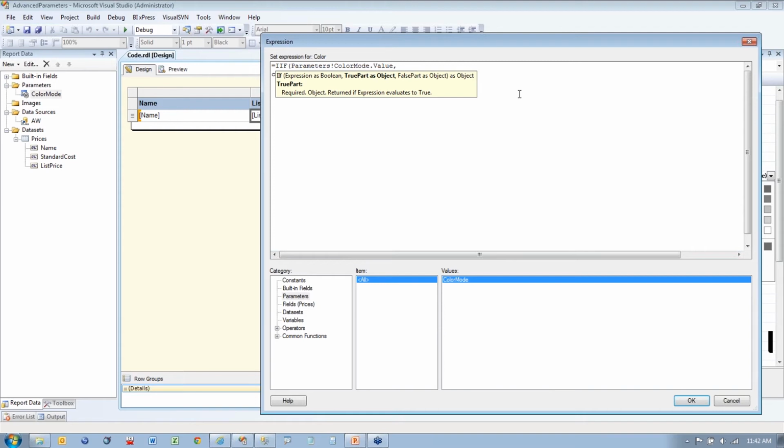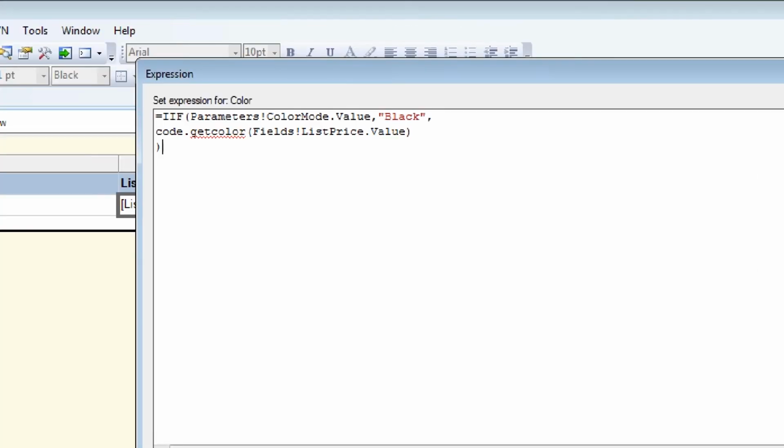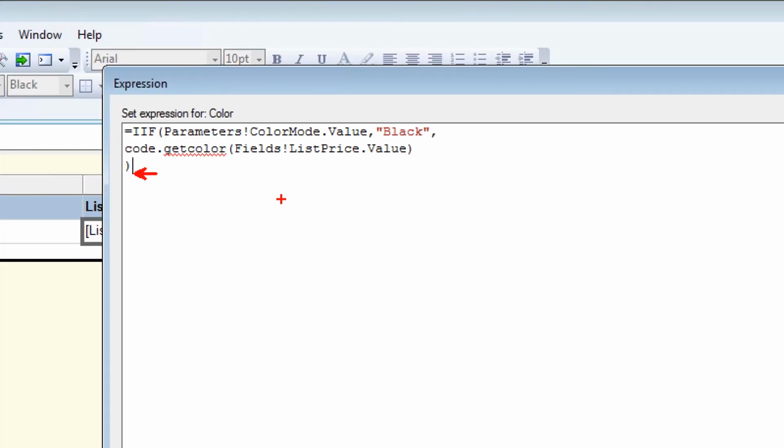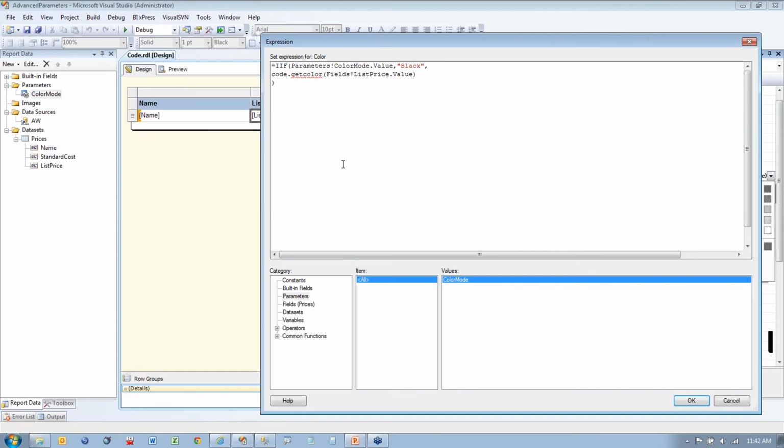So I say if true, then I want the text to be black. False, then I'm going to use this custom code below here. And I simply need to end my immediate if with another parenthesis there. And that's all there is to it. So now I'm saying if my color mode is equal to true, make it black. If it's false, then go get that color value back for me.